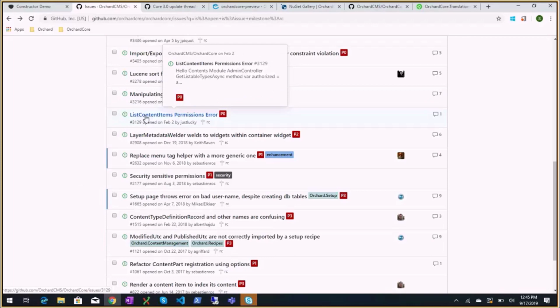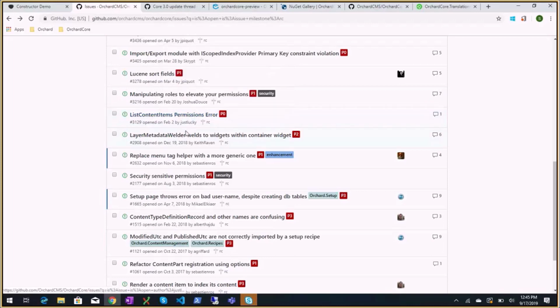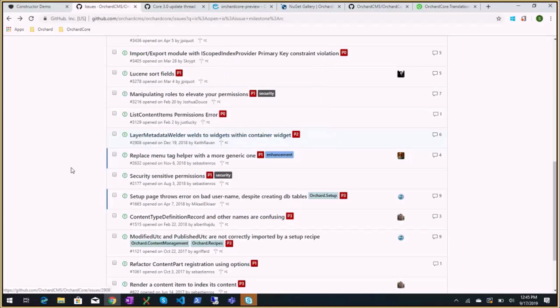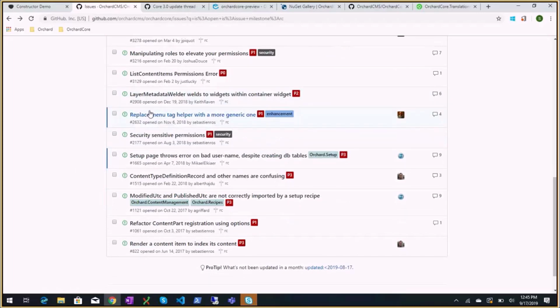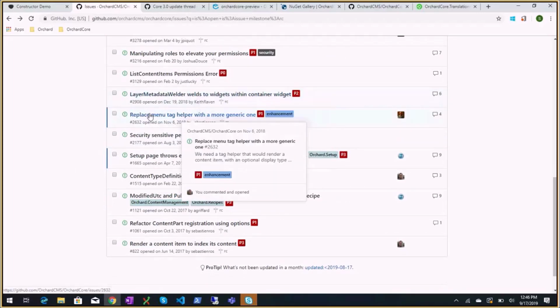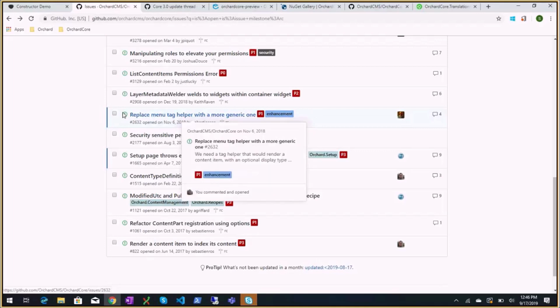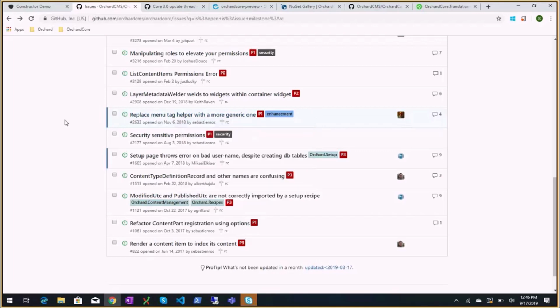List content items permission error, I don't know, I have to check. Wells to widgets within container widgets, so widgets issues, container widgets. Not critical because most users don't have the issue or don't have an issue by using the widgets. Replace menu tag helper with a more generic one. I assigned Jean-Philippe because he said he will do that. The idea is that instead of having the menu shape that can render a menu, we will have a content item shape that can render a menu the same way the menu shape does it, but for any content item.